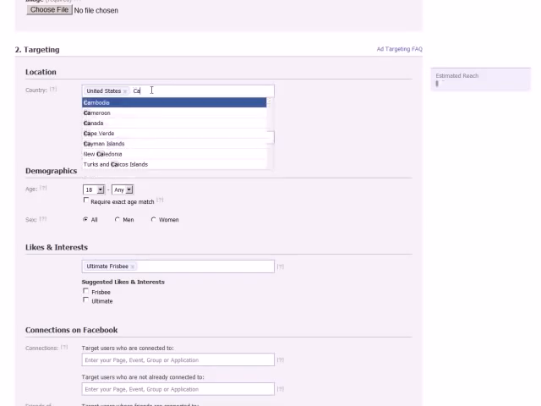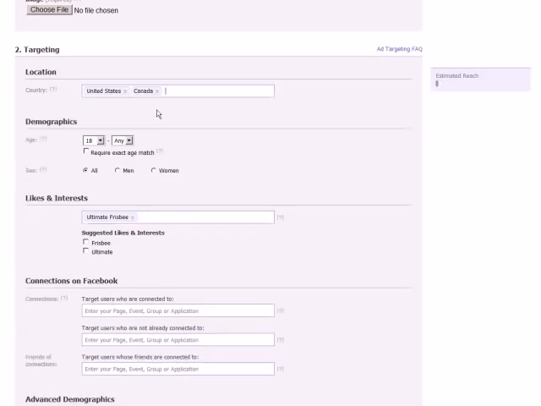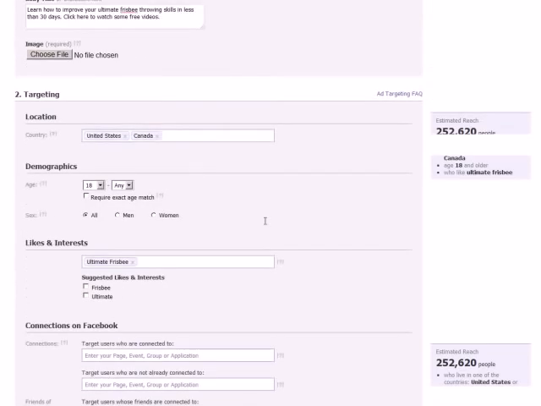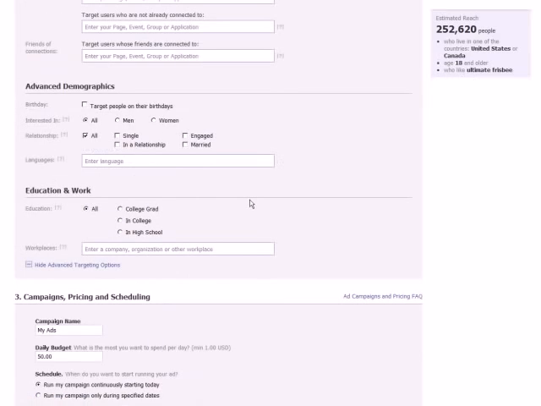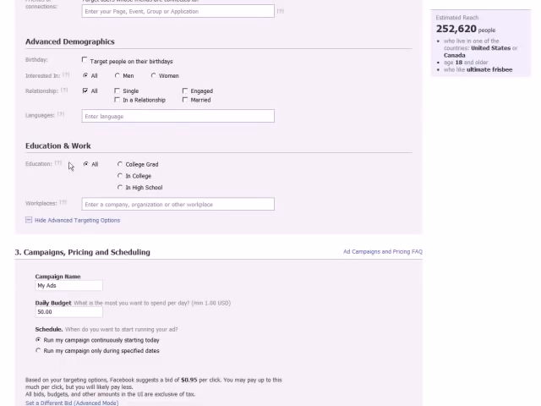If you want to expand it to something like Canada, because we noticed that Canada had a large amount of people, and you're doing something like an online business, and you're not really catering to a specific location, then you can do Canada and United States or any other countries that you want to. But as you can see, even though I added Canada, it's only like 37,000 that were added to this. So it's not a whole lot, but I'm just going to keep it like that. And then after that, you need to choose education, work, all. We're just going to do all.